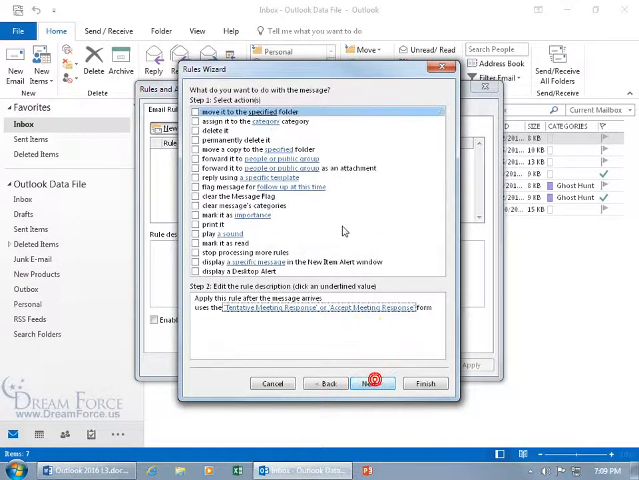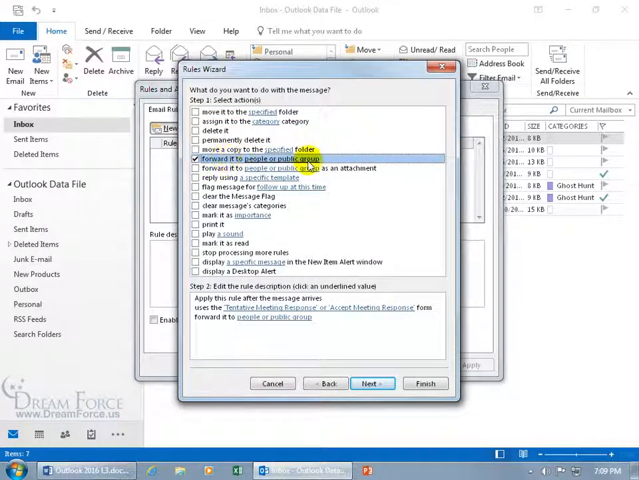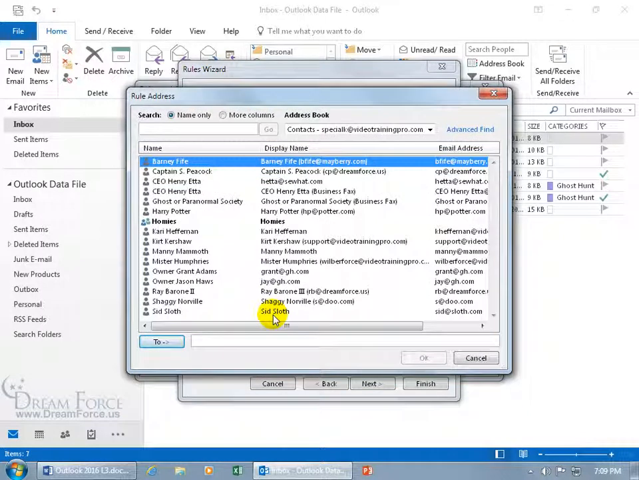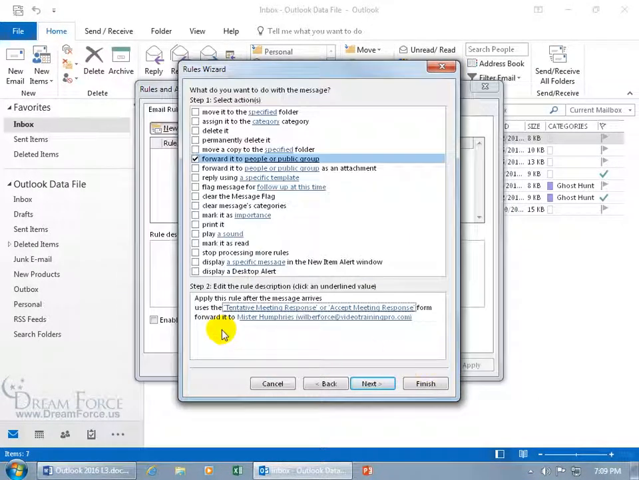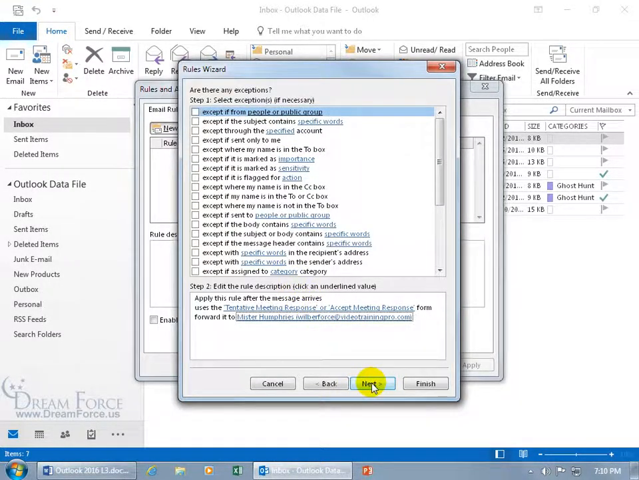Let's click Next so we can perform the action, which is to forward it to people or public group. So we have to go down here and click on the link to define who that people or public group is. Well, it could be all my homies, but no, it's just Mr. Humphreys. Double-click to add him down below. Click OK. So apply this rule when a message arrives that is from a meeting invite. If it's tentative or they accept it, forward on to Mr. Humphreys. Click Next. No exceptions to the rules.